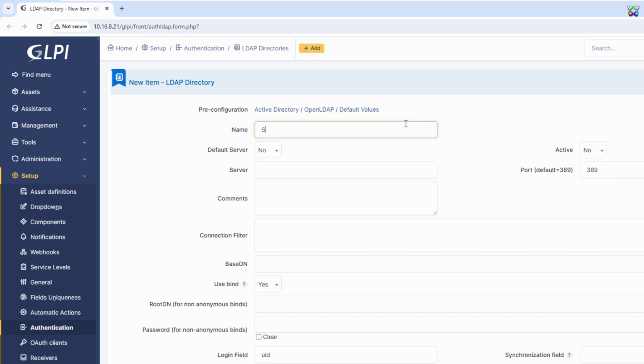In the name field, enter a memorable name for this LDAP directory. Next, for the default server and active options, select Yes. Default server makes this LDAP the default server for GLPI authentication. Active enables the LDAP, so GLPI can connect and synchronize accounts from Active Directory.